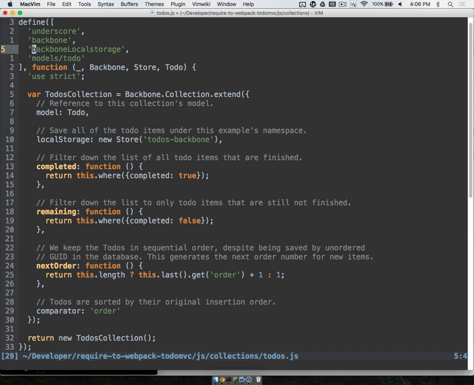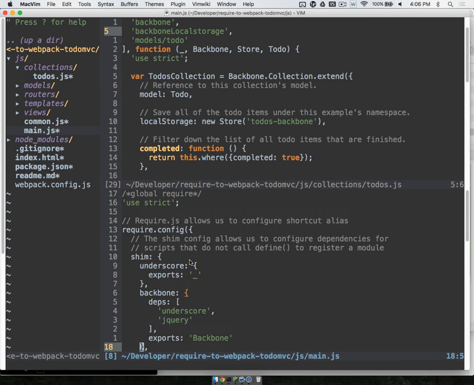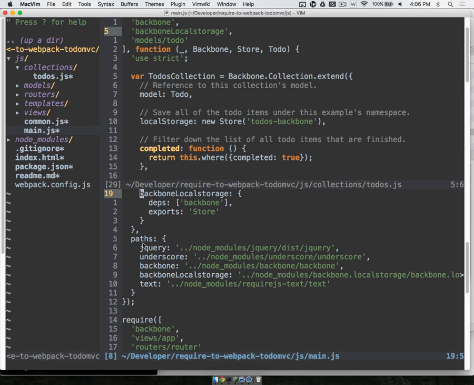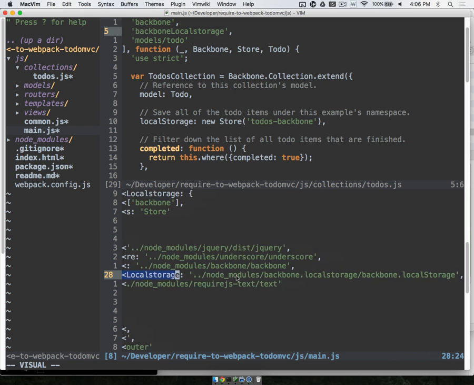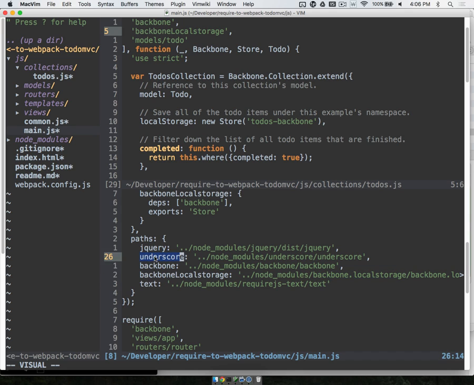And so the problem is that the people who implemented this application came up with this fancy alias in their main. They refer to it as a path in Require.js. They said, backbone local storage, I want you to point to this module called backbone local storage with a dot instead of a capital, right? But the underscore and backbone and jQuery happen to be the same name as the module. So that's why we're not getting errors for those ones, but we're getting an error for this one because the module name is different from the alias that we're using to reference the module.